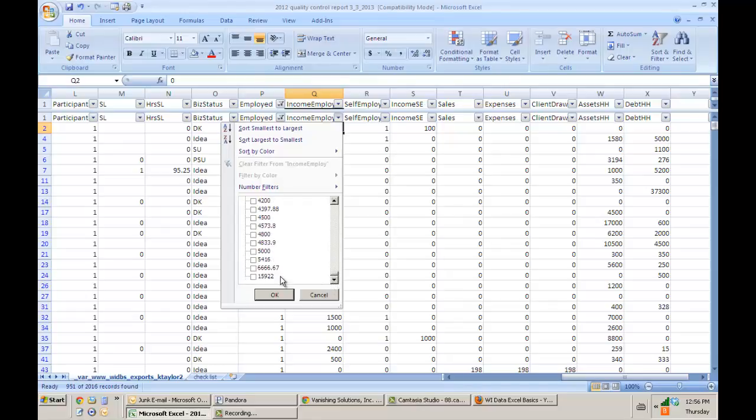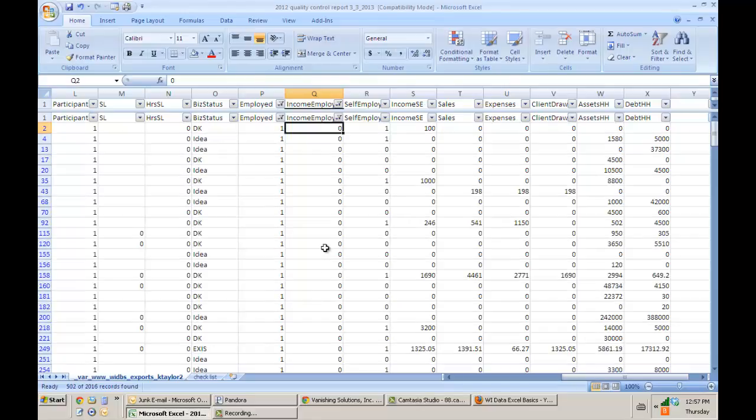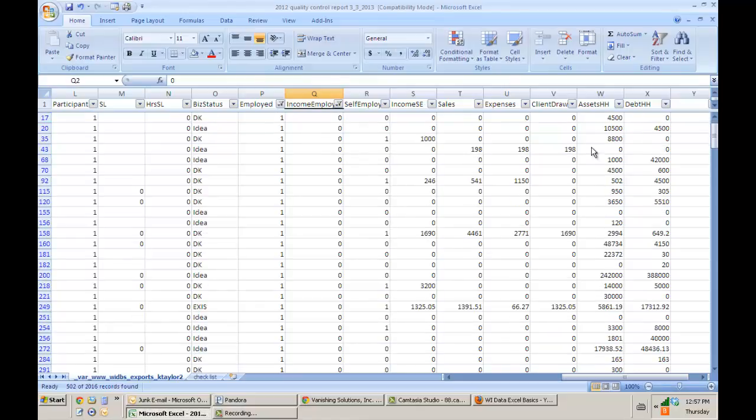You also might want to come down to the bottom of this list to look for blanks, but we don't have any blanks. So only zeros. I'm going to hit OK. And now I have a list. Now my spreadsheet only contains clients who reported being employed, but for whom we have no employment income whatsoever.